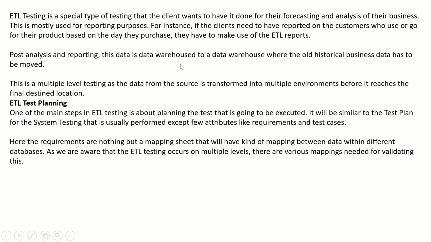So this data is data warehouse to data warehouse, where the old historical business data has to be moved. This is multiple-level testing, as the data from source is transferred into multiple environments before it reaches the final destined location.